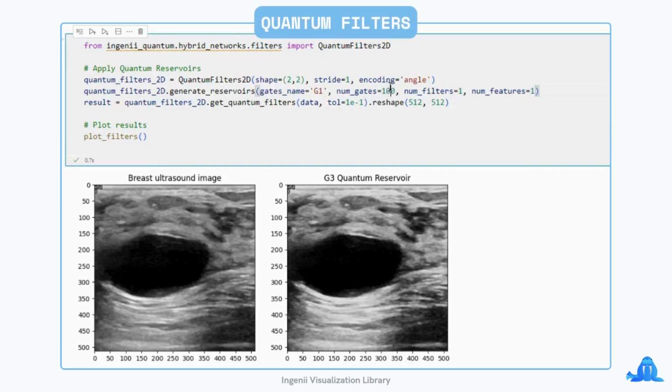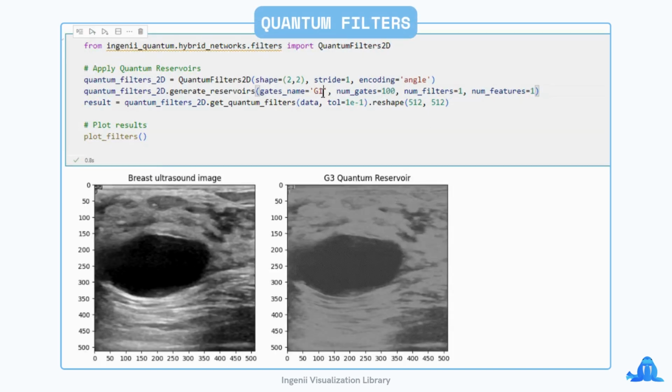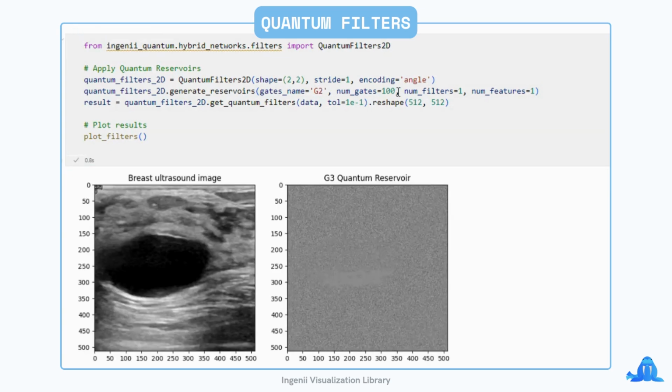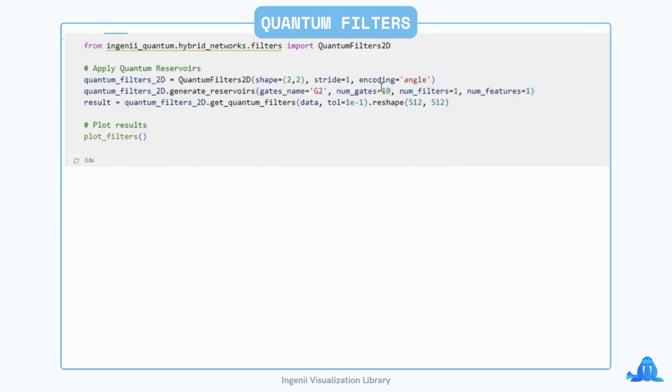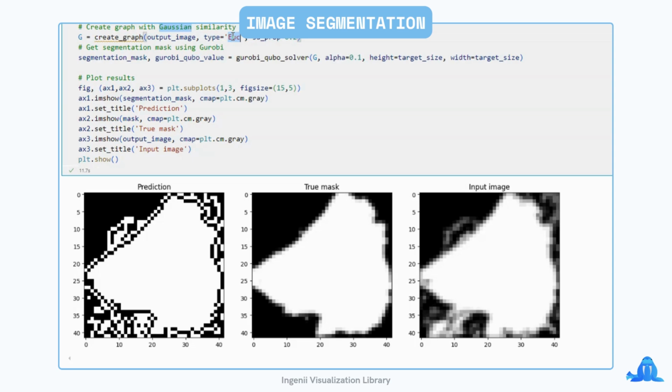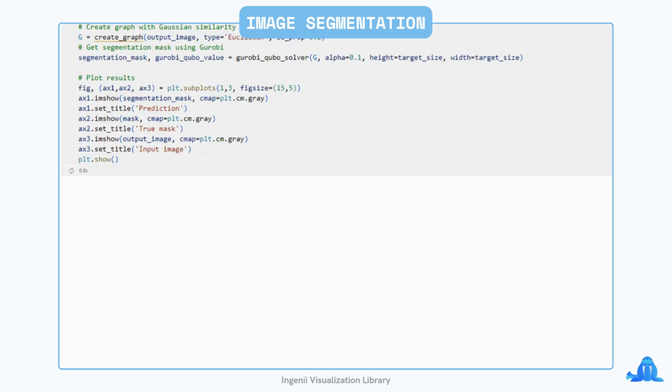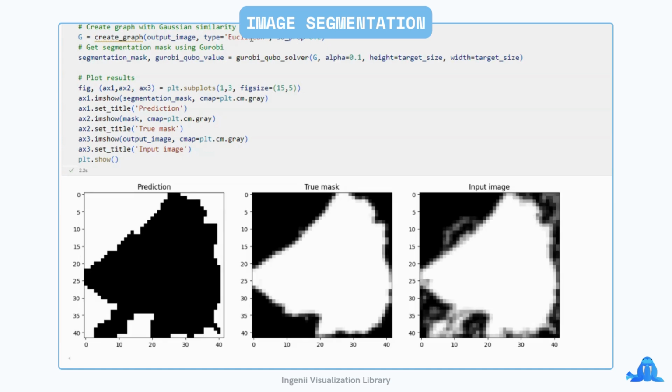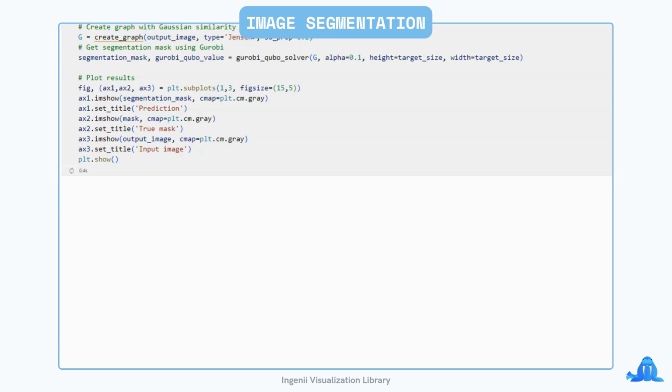In the QML for Medical Imaging course, you'll explore cutting-edge quantum and quantum-inspired solutions for medical imaging. From quantum filters like edge detection to tensor network models that reduce complexity of classical machine learning, you'll tackle real-world challenges with innovative tools. Additionally, quantum algorithms for image classification and segmentation will help you address critical tasks such as identifying tumors or segmenting regions of interest in medical scans.